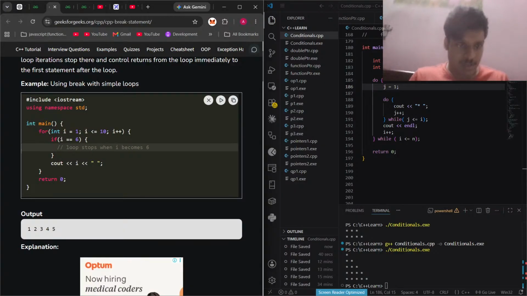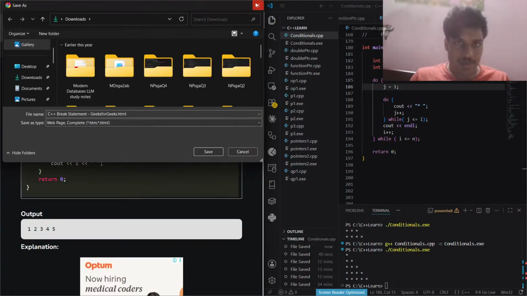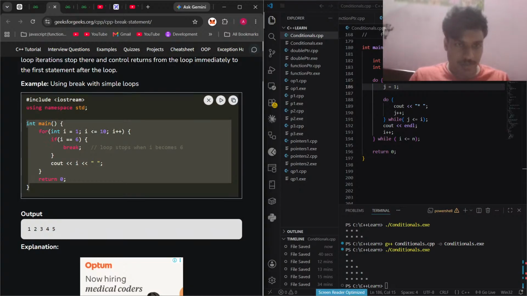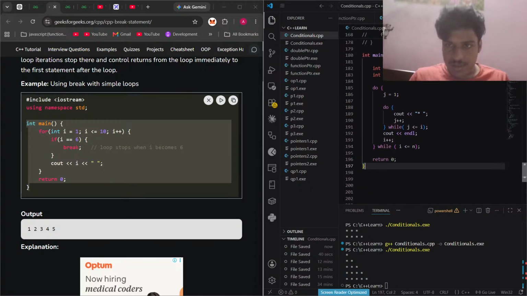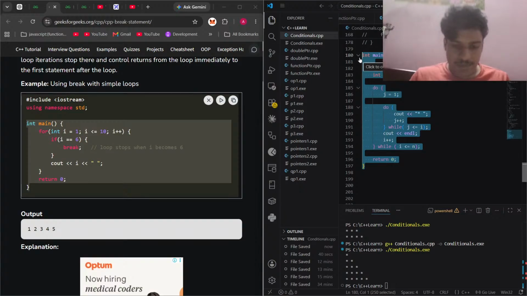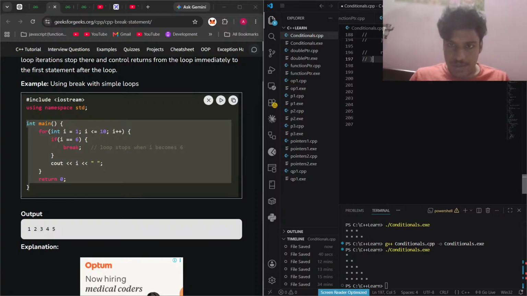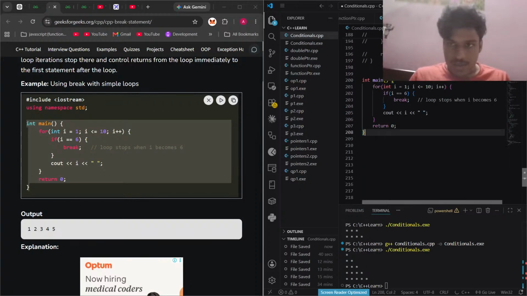Let's just remove it here, and I don't know if I can run it here, so let's not do that. Let's just run it on our console itself, inside our own IDE. We're just testing this. All right, let's see what happens. Let's just remove this break statement.